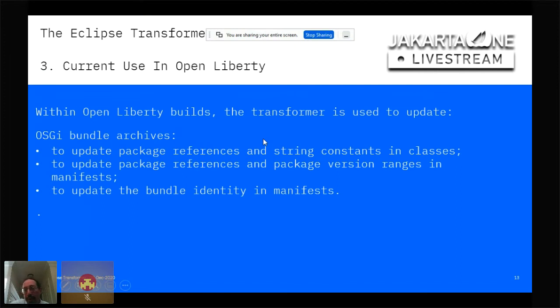The Eclipse Transformer is currently being used within Open Liberty builds and has been used by the Open Liberty Test Organization. Within Open Liberty, the transformer has been used for several purposes. These are to update OSGi bundle archives, to enable existing functional acceptance tests to run in Jakarta mode, and to convert certification tests to run in Jakarta mode.